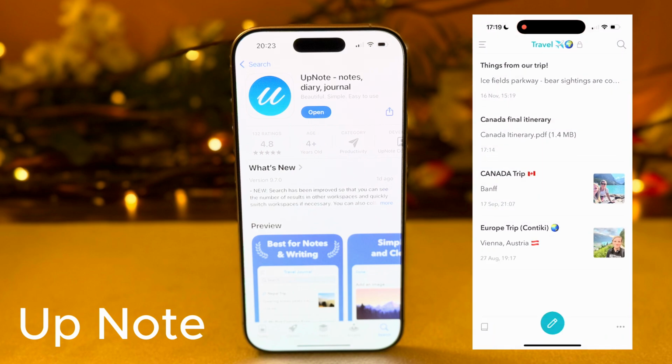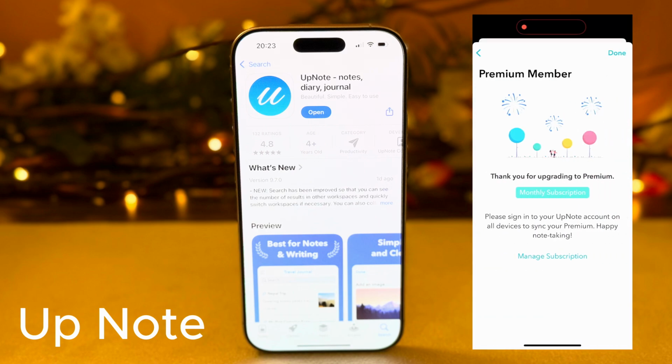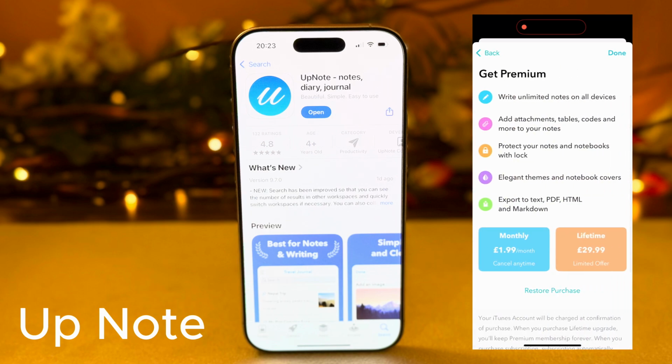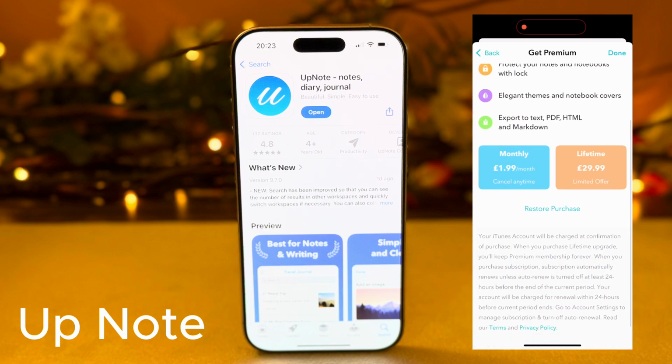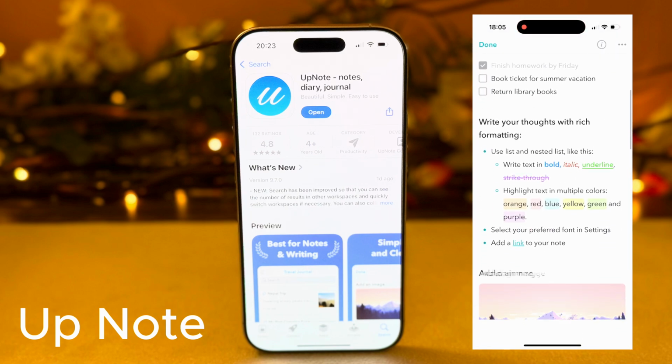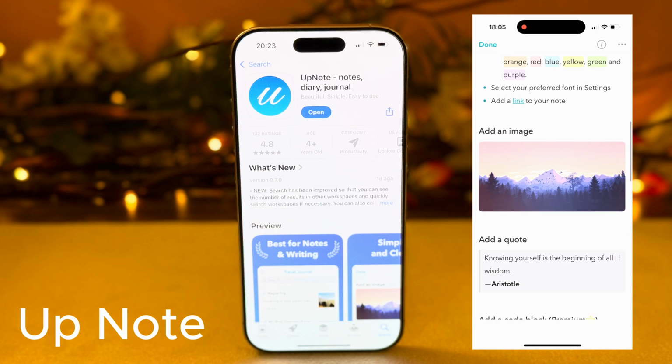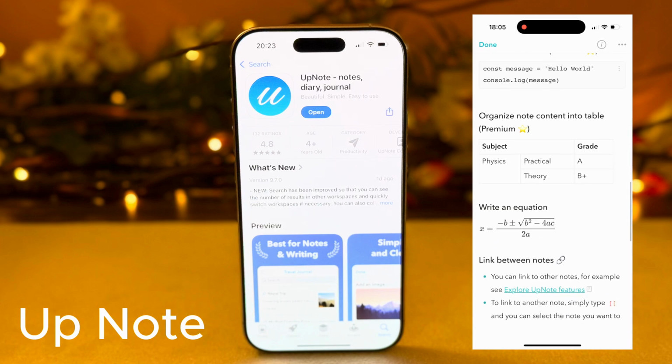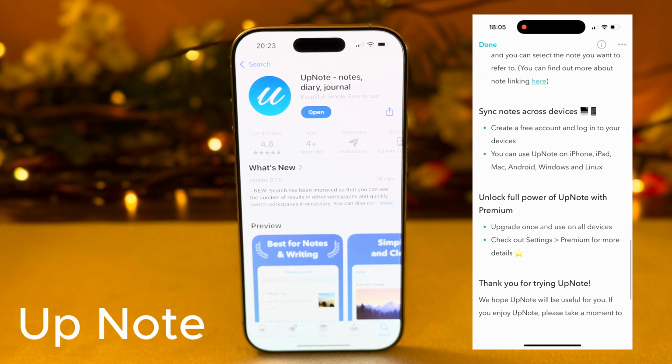And the premium version I think was really reasonable at £2 a month, and they also offer a lifetime option, which is a great option if you plan to stick with the app long term. It's definitely more of a budget friendly premium subscription. Also, when you first join, you get a pinned note with Welcome to UpNote, which shows lots of examples of possibilities within the app, which is a great touch for new users.